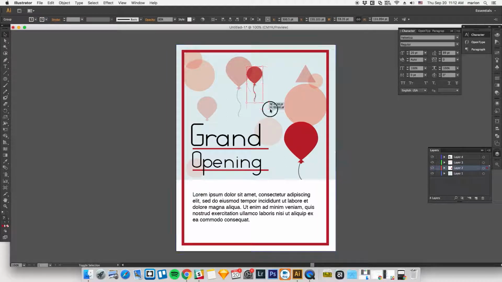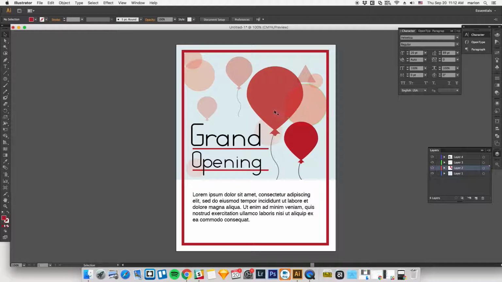No matter how much you scale it, it won't lose resolution. In Photoshop, if you draw something really small and you scale it, it will get pixelated, while in Illustrator, it does not happen. Illustrator works in a whole different way.